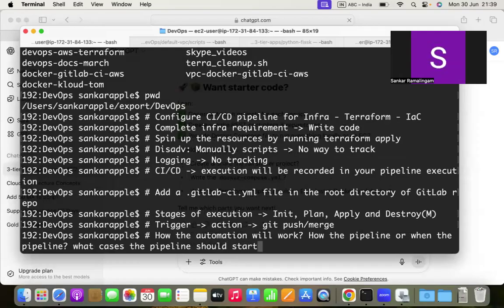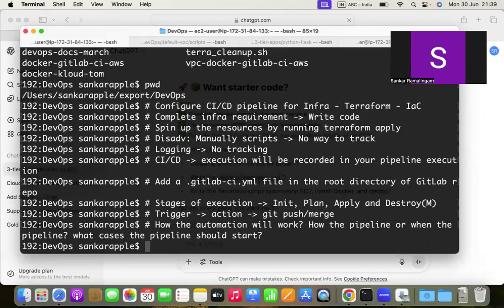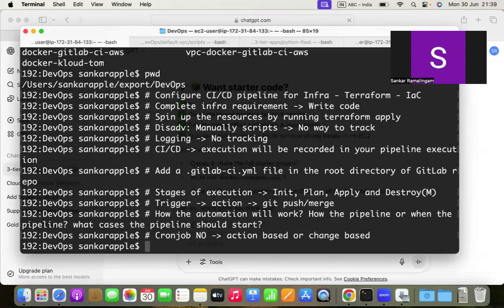You cannot execute a pipeline simply every 1 hour. That's like a cron job. We don't want a cron job. We want it to be action based, or change based. So only when the infra code is changed, we want to do a deployment. So deployment only based on some code changes.